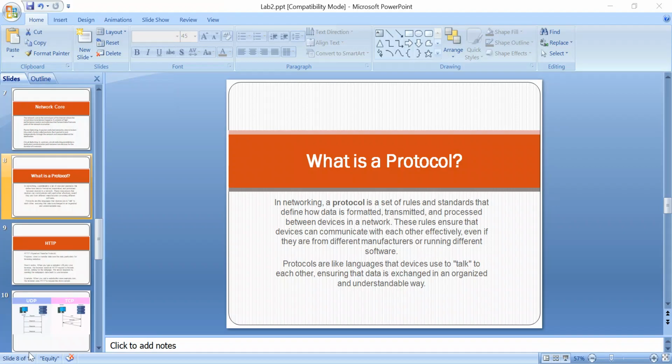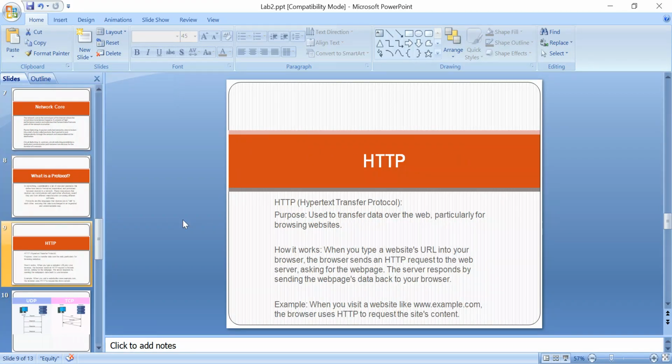A famous protocol is HTTP, the Hypertext Transfer Protocol, which is used with every website when we search on Google. So how does it work? When you type a website URL in your browser, the browser sends an HTTP request to the web server asking for a web page. The server responds by sending the web page directly back to your browser. So when you visit a website like www.google.com, the browser uses an HTTP request to request the site content.